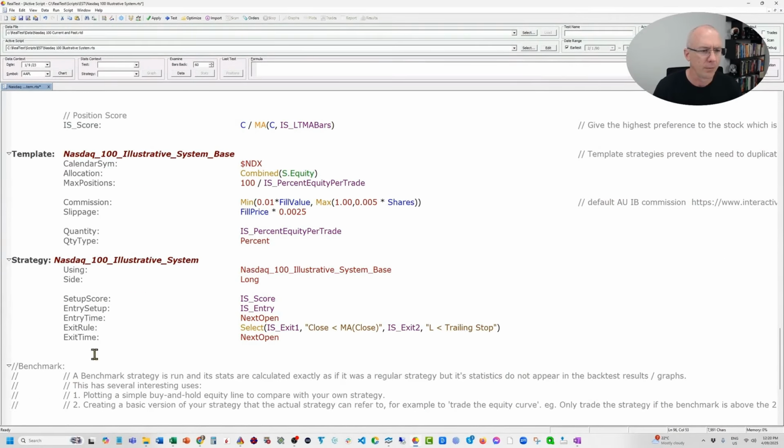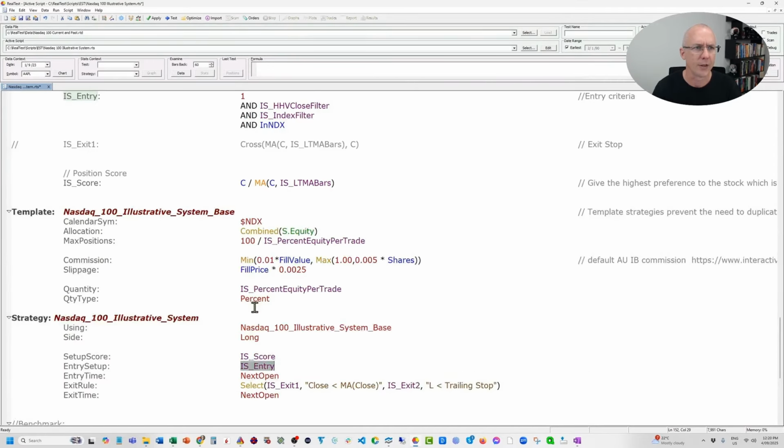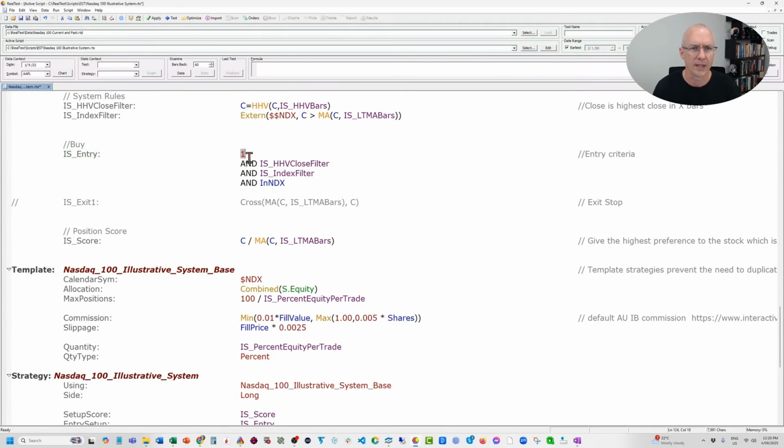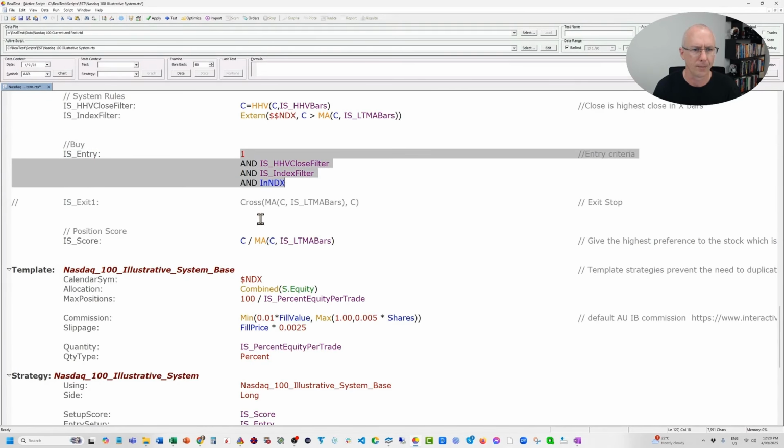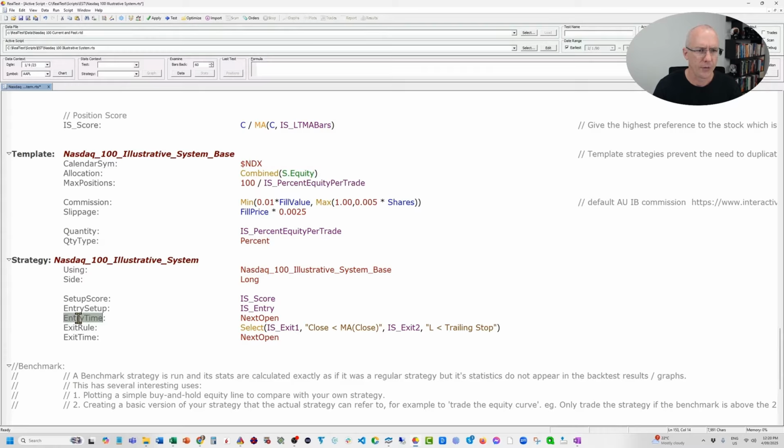So coming back here, setup score is that formula which is defined up here. Our entry setup, which is the trigger, is the rule is entry. We defined that up here and we went through it. It's this rule here. The entry time, we're going to enter next bar on open.